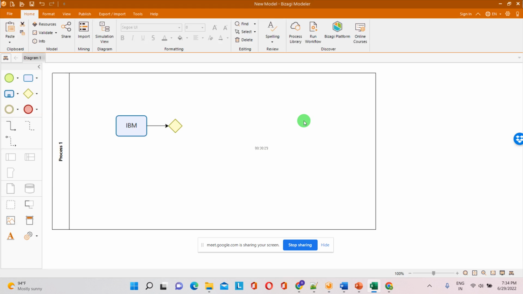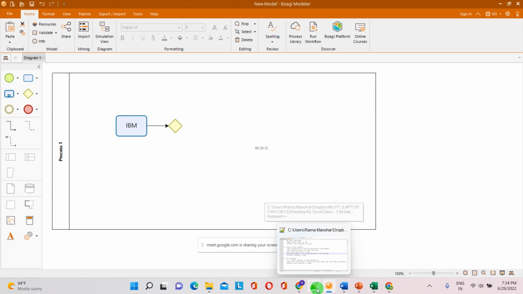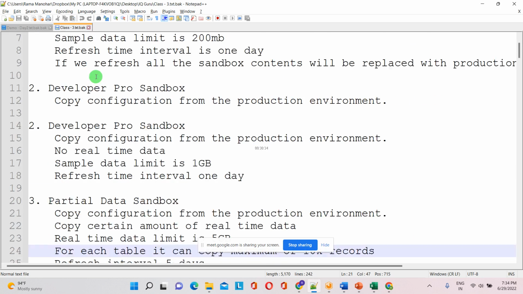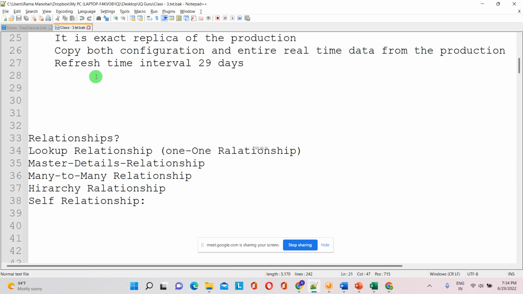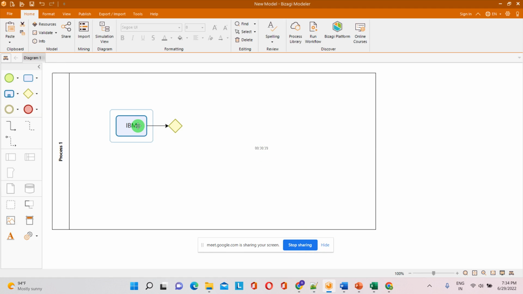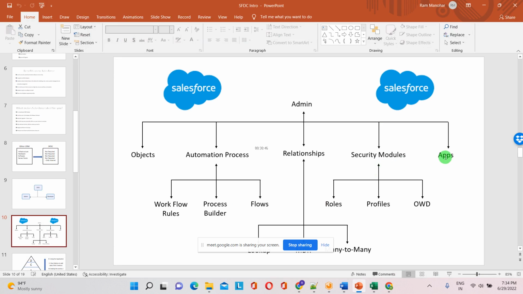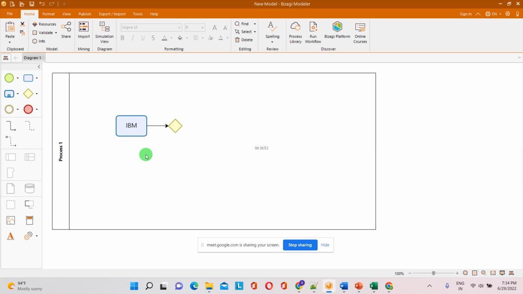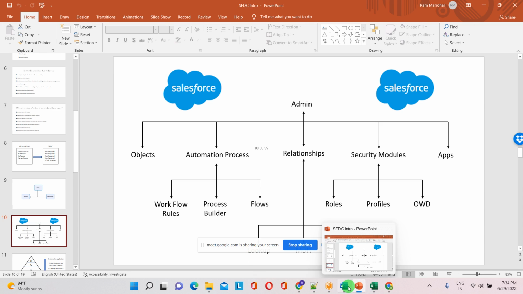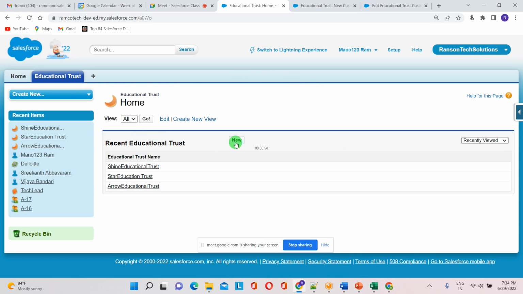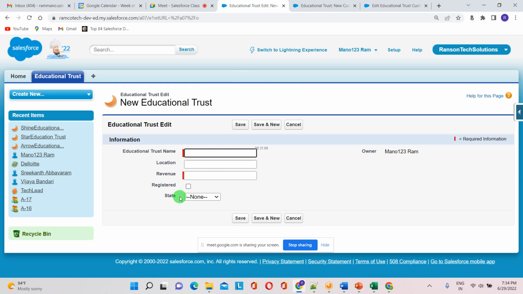Got it? So now the sandbox information is completed, and fields, objects, records, we have done it. Another one is applications, how to create applications, we have learned. How to create objects, we have learned. And I just want to show you one more thing. See here, we have created fields in Classic.